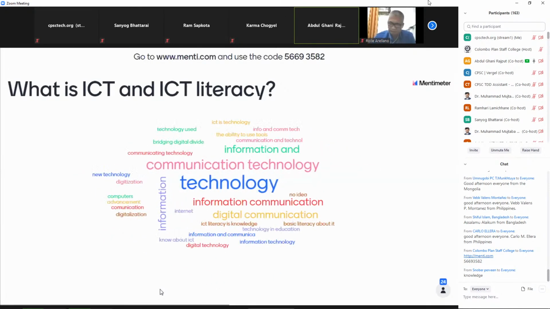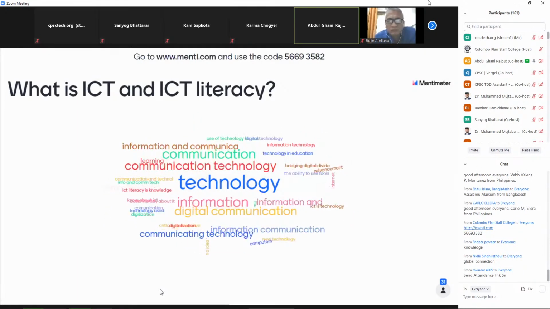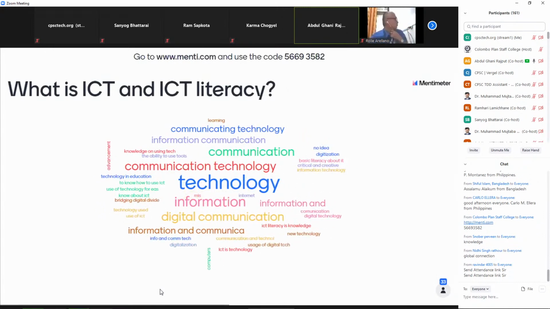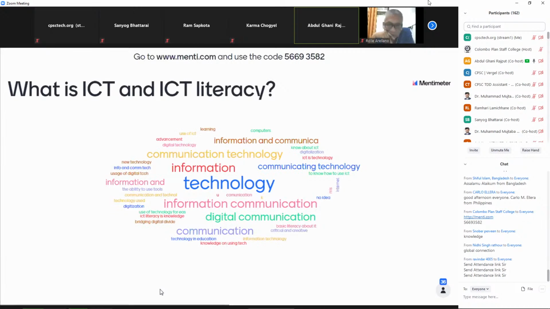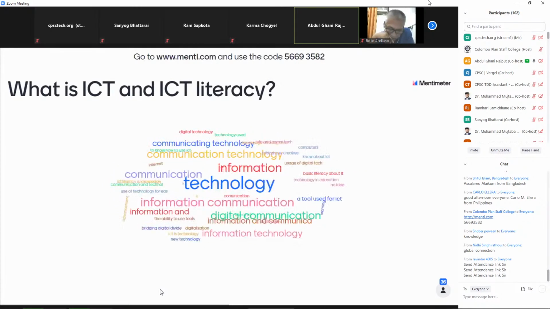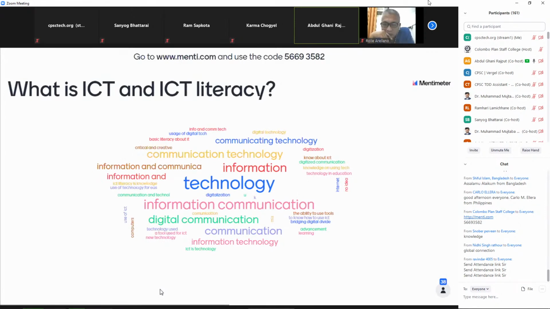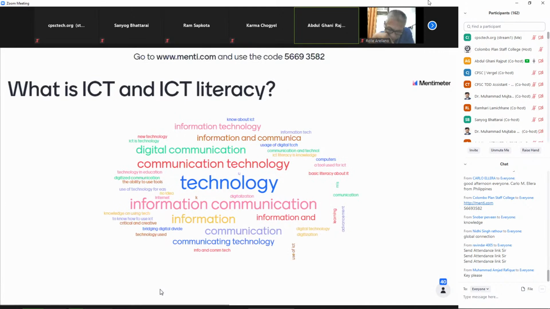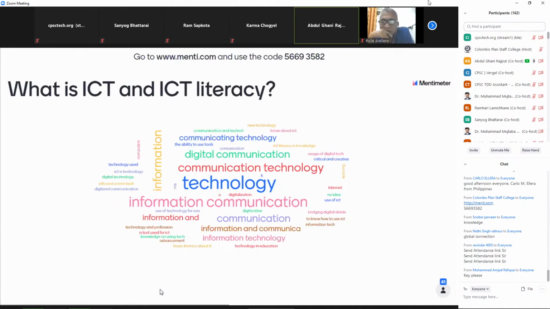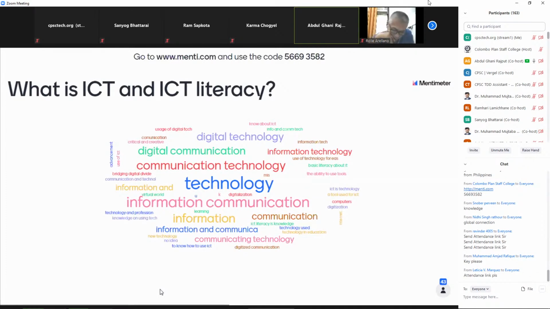The majority of the participants are responding with one definition, what is ICT. But here I'm asking two things: number one, ICT, and number two, ICT literacy. So make sure you respond in one text box with one definition or one to two keywords, and in the other text box you explain ICT literacy. All right, so you see this word cloud is generated, and in this word cloud you can notice that the brighter words are technology, information communication, digital communication, which means that the majority of the participants understand ICT as technology, information communication, and digital communication.